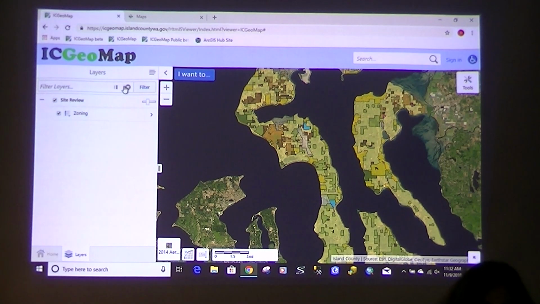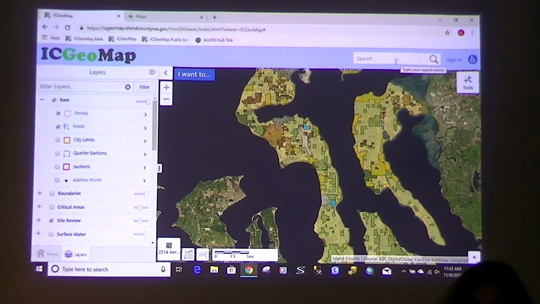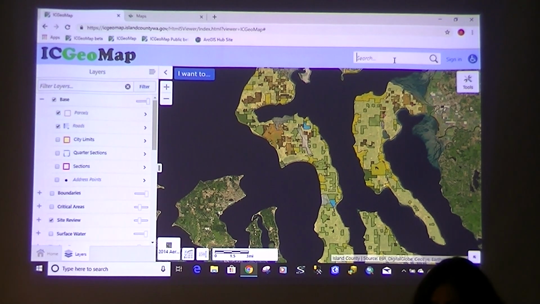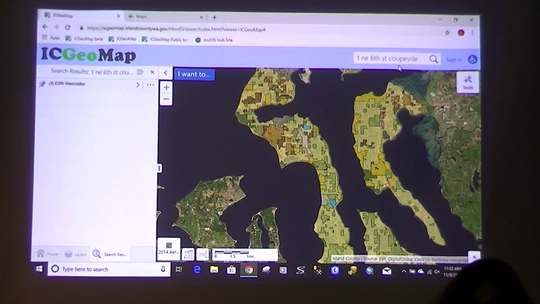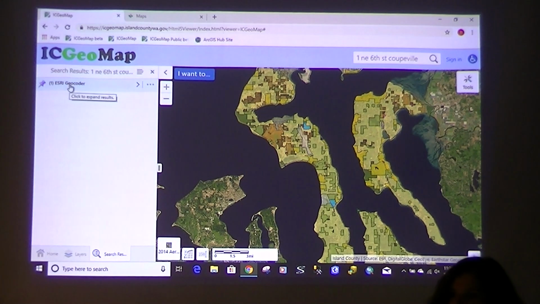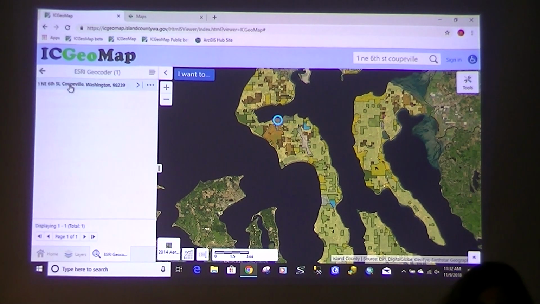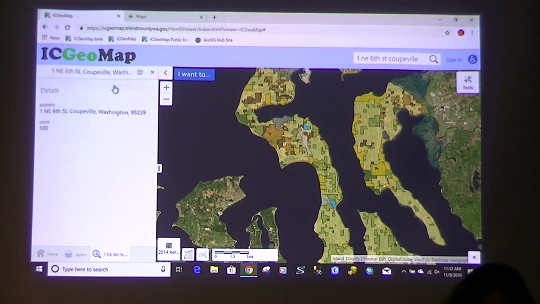So the first thing to show you how to use this map is this search bar. This search bar will look for a specific parcel. It can look for a road. Let's first type in an address. 6th Street, so that's where we are. And I see that I have one Esri geocoder. This means it's looking at Esri's version of Google Earth. So this isn't necessarily our data, but this is probably going to get us pretty close to where we are.